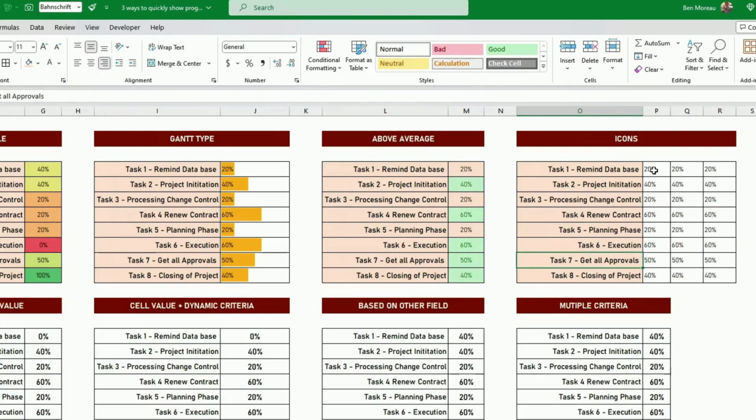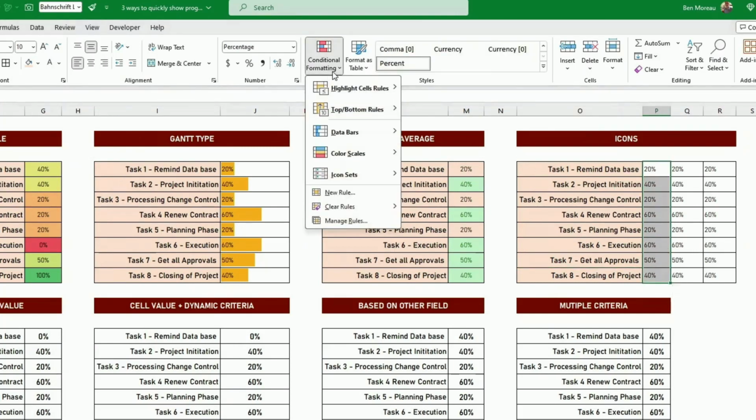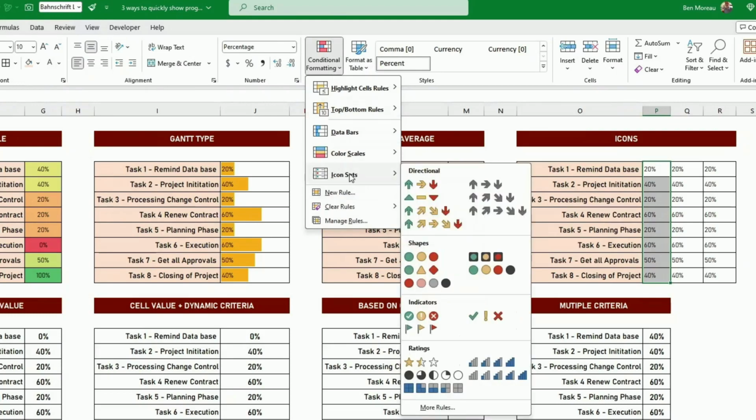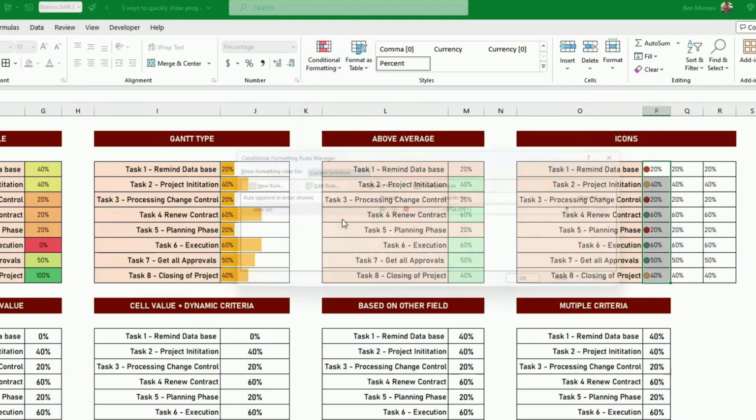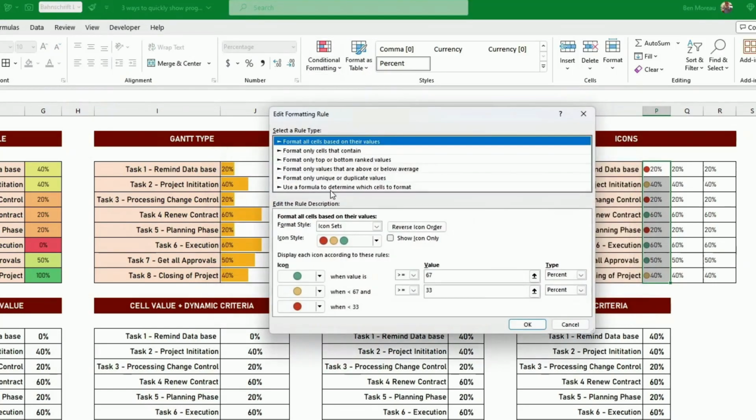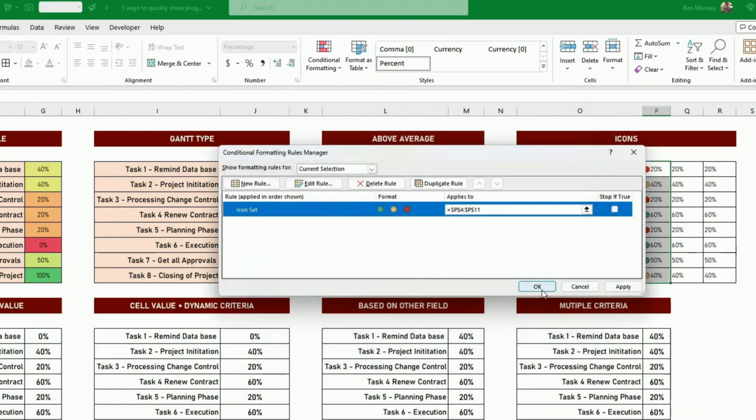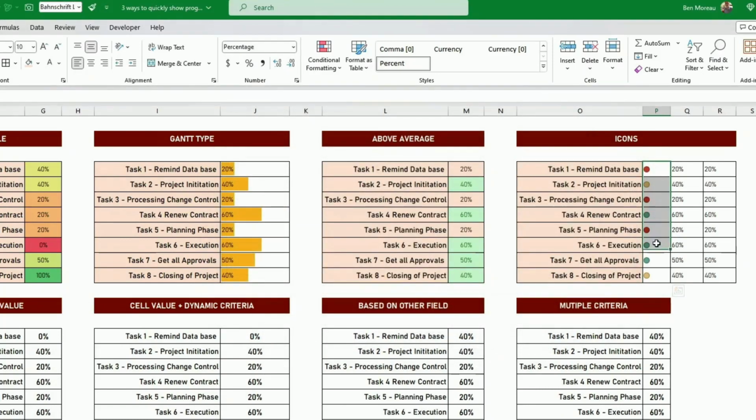Another way is to use the icons. The icons are also very easy. You go under conditional formatting, icon set, and here you can select a set of icons, as the name implies. Now you might not want to see the percentage itself. In this case, it's easy. You just manage the rules, edit the rule, and say show icon only. And it will not show you the number. So this is a good quick way.